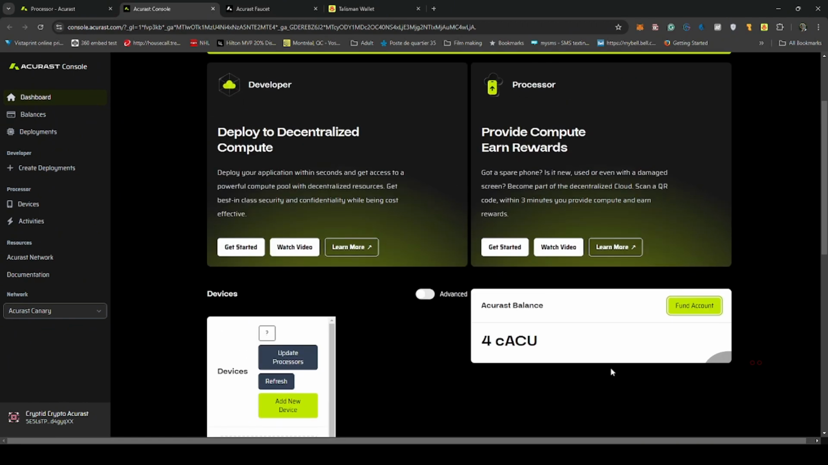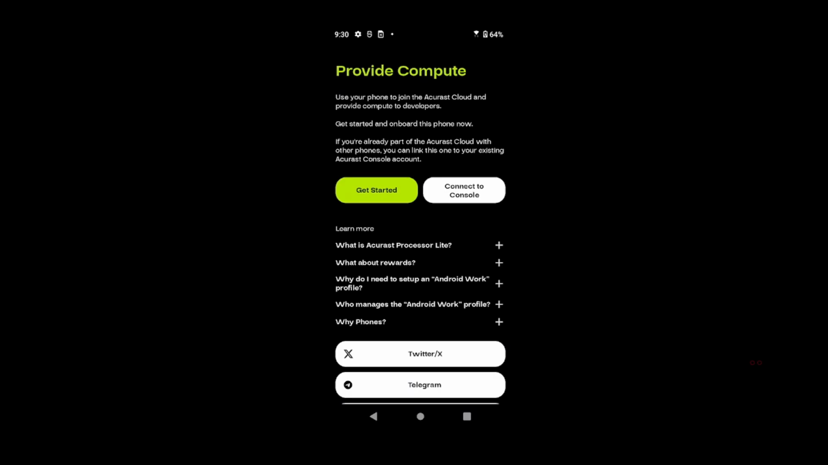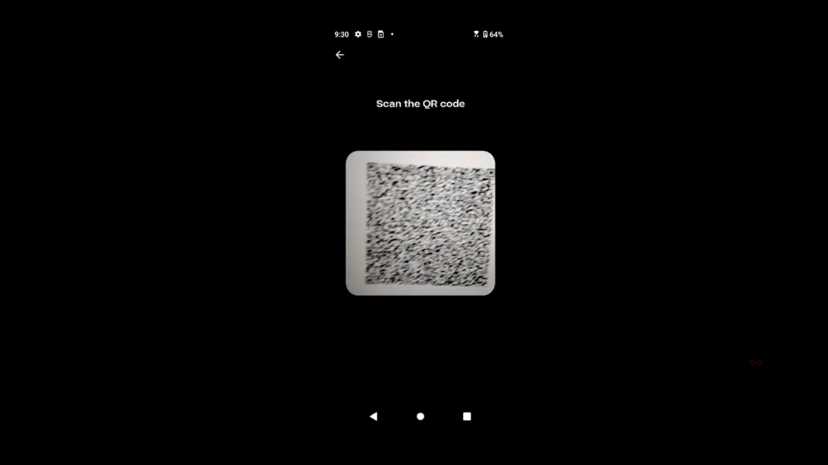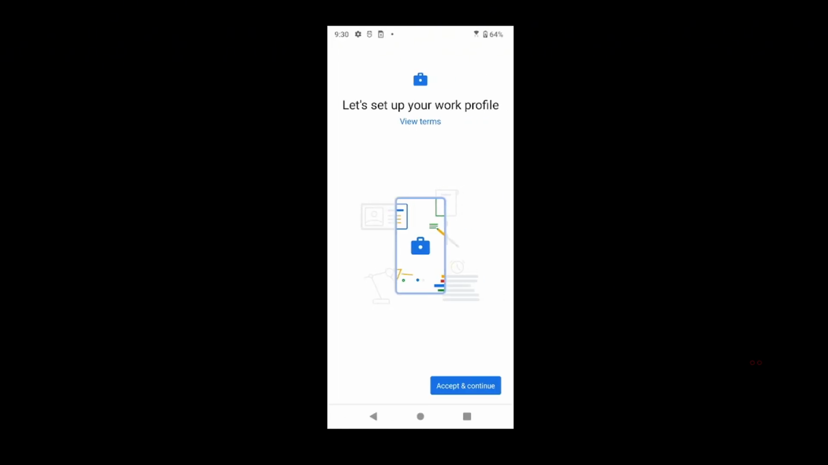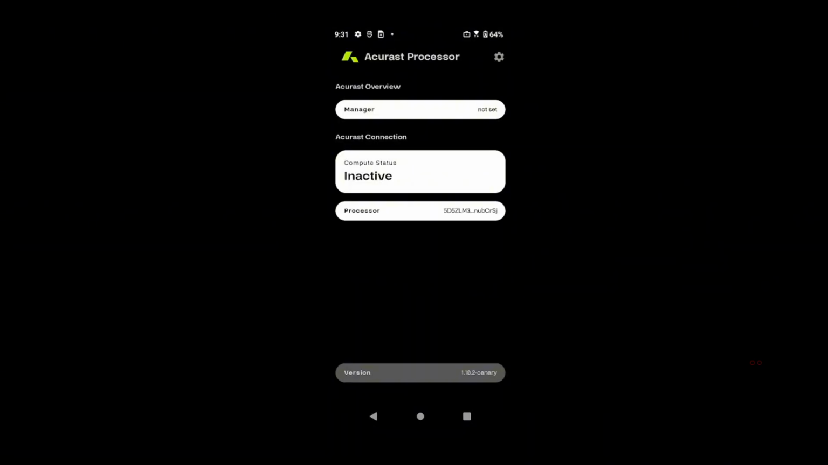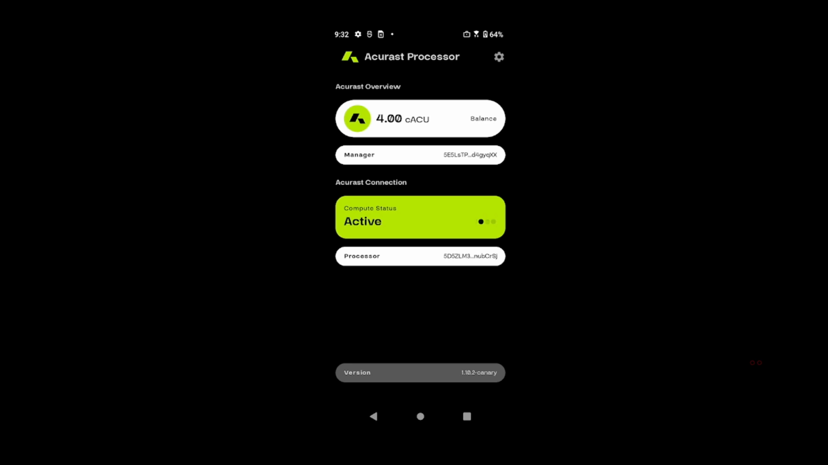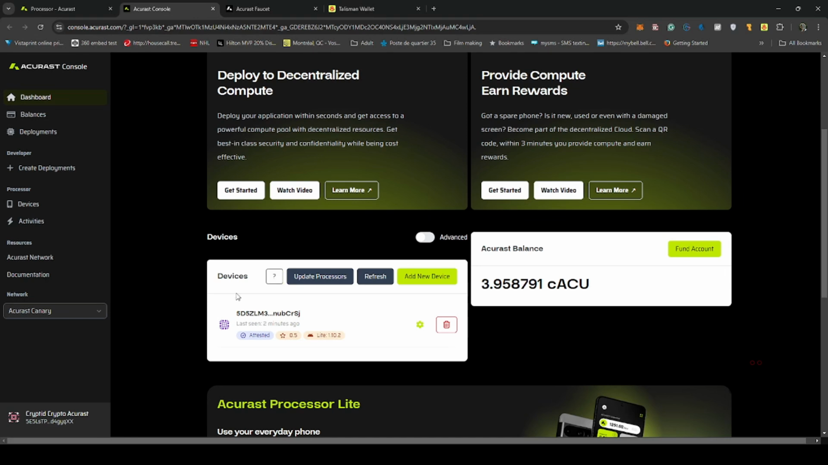Okay, next, I need to add a processor. So I'll click on add new device. Click right there. Need to approve. It's going to show me a QR code. Connect the console. And set up work profile. Accept and continue. Next. Attested. Now you head back to your console and you scroll down, you'll realize that you have a new processor that's been attested and is in your device list.